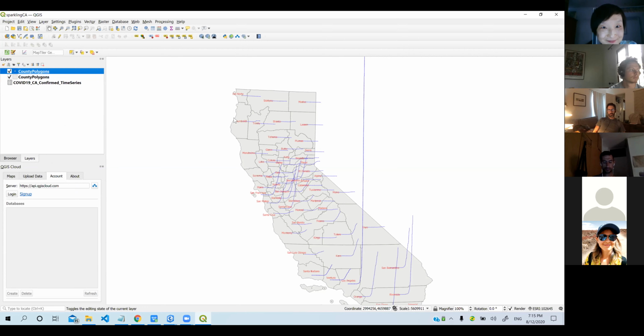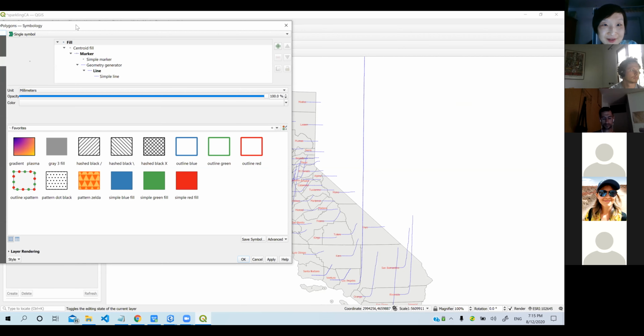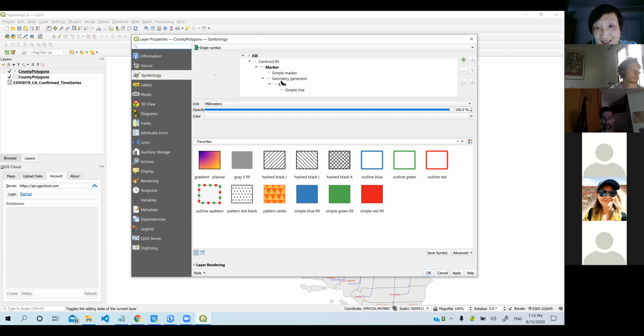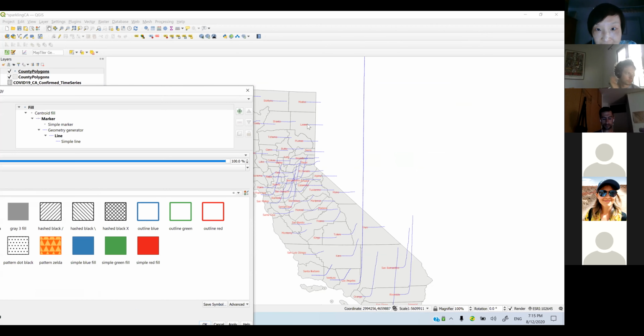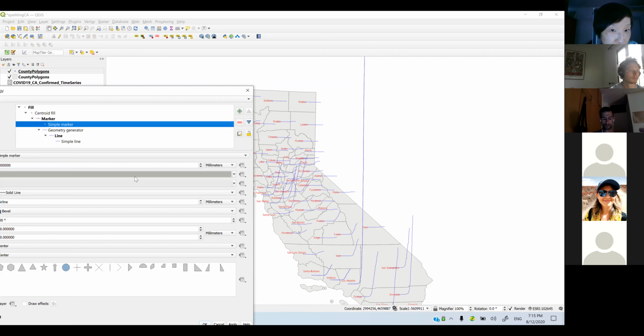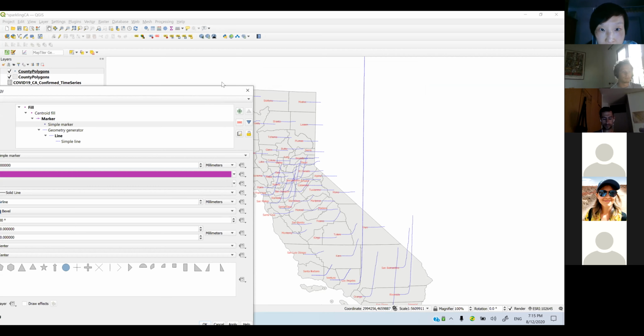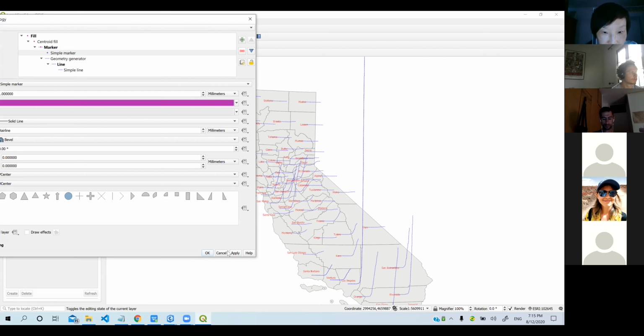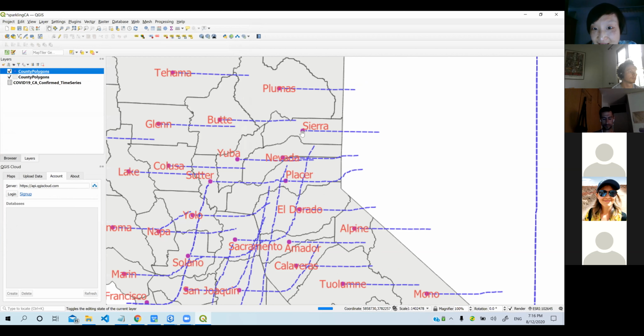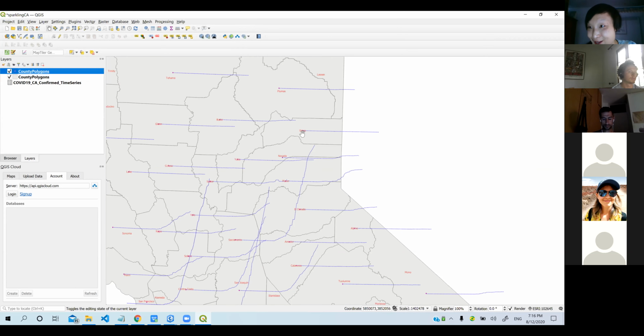Go to properties. You will have the symbology, and you can see I have a lot of layers in this symbology. First, I want to have a simple marker. Simple marker is what you see here. Let me change the color to maybe purple. Apply. So you can see, let's go to Sierra, that is where the line starts. That's located in a different county.